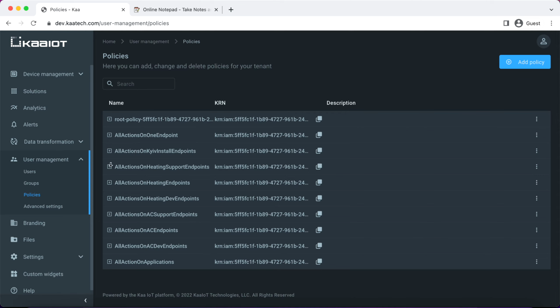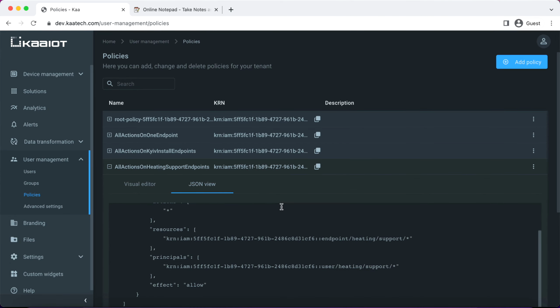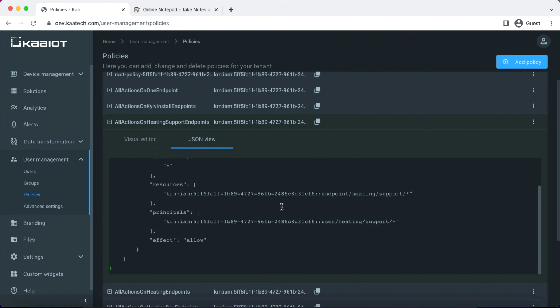Expand all actions on heating support endpoints policy. Click the JSON view and you will see the following text. Here we see heating support resource path coming after the resource type endpoint in a resource KRN, and the same heating support after the user resource type in the principal KRN. So what this policy says is that users under the heating support asterisk user directory can do any action on all endpoints having the heating support asterisk resource path.